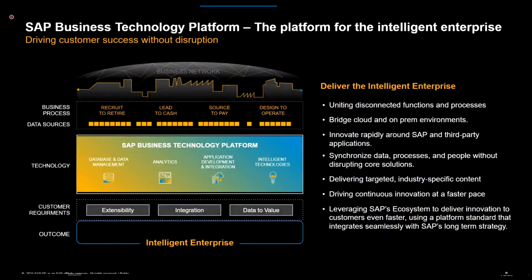So at a high level, all enterprise processes generally fall into four categories. There's recruit to retire, that's your HR systems. There's lead to cash, that's all of your systems that are related to selling your product or service. There's source to pay, which again, the systems that you use to buy items to help run your business. And finally, design to operate, which are the systems for managing your business.